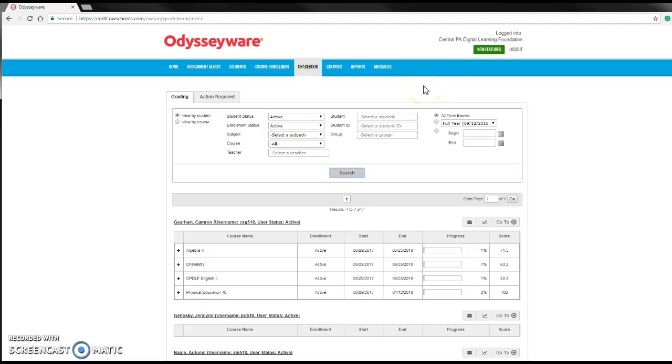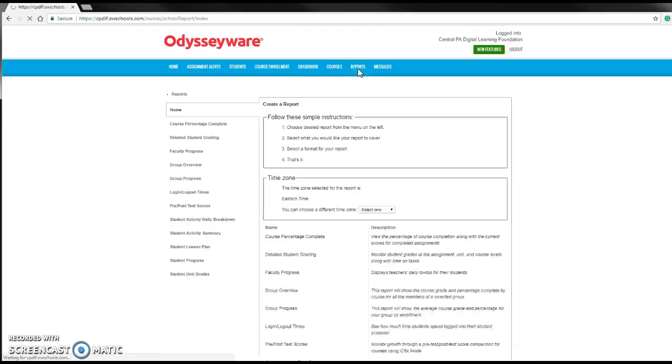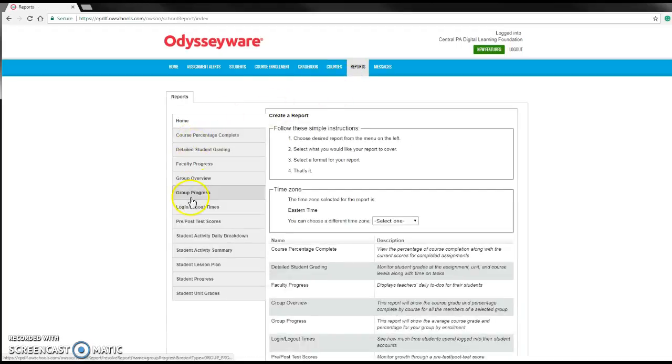Another function that you can use is the reports button. If I go ahead and click on the reports button, that will bring up a list of all of the different reports that I can run.